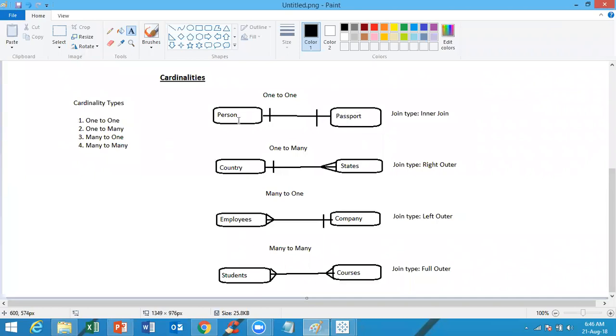So for example, a person will have only one passport in an ideal scenario. So this type of relationship is one-to-one cardinality. For such types of relationships, you will define the join type as inner join. Okay. So if one person has one passport, then it is a one-to-one relationship, right? The relationship between two tables can be identified by the cardinality between the two tables.